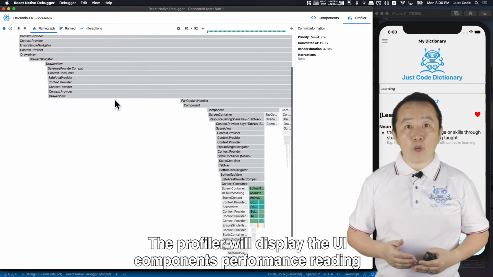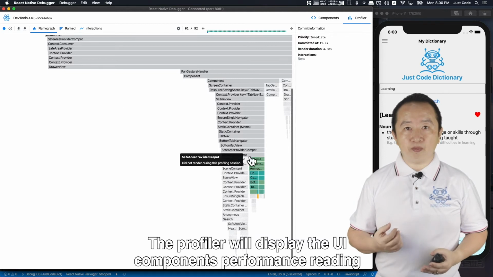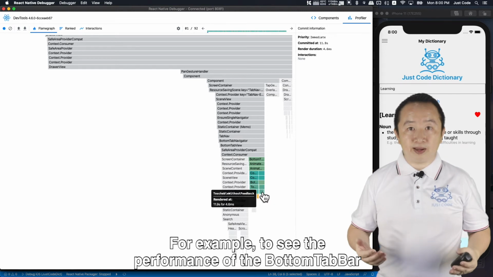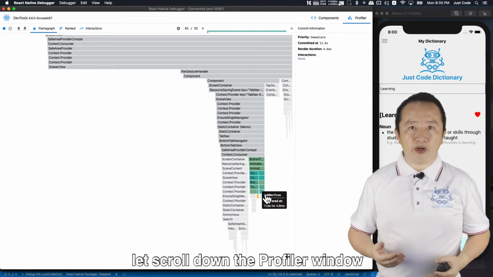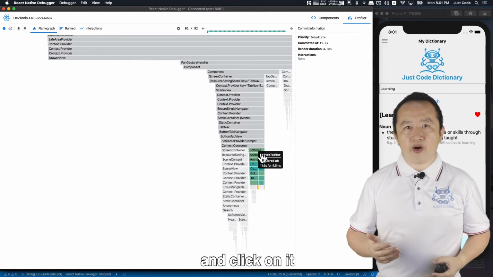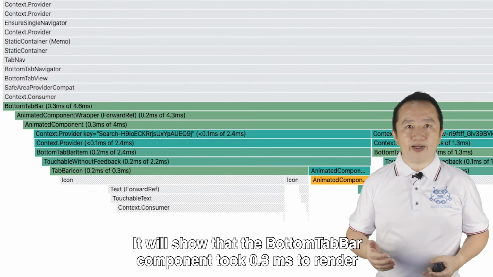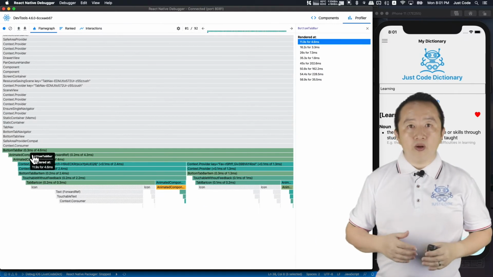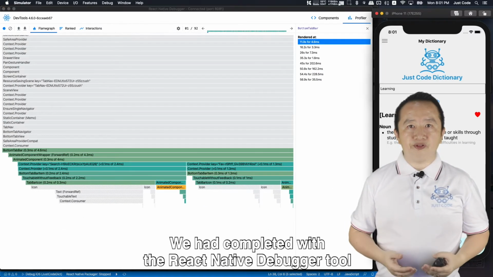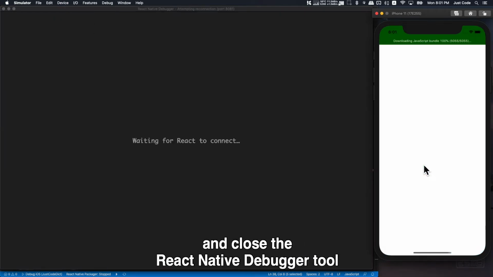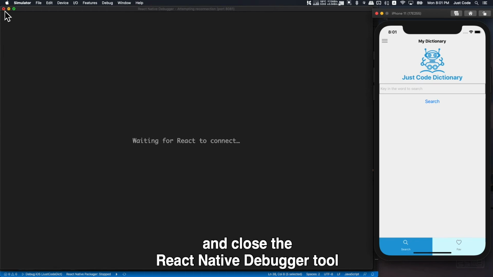The profiler will display the UI component performance readings. For example, to see the performance of the bottom tab bar, let's scroll down the profiler window till we see the bottom tab bar components and click on it. It will show that the bottom tab bar components took 0.3 milliseconds to render. We have completed with the React Native Debugger tools. Let's turn off the debugging in the simulator and close the React Native Debugger tools.